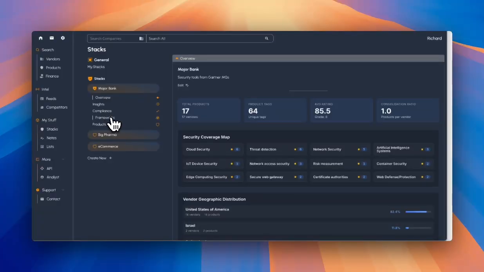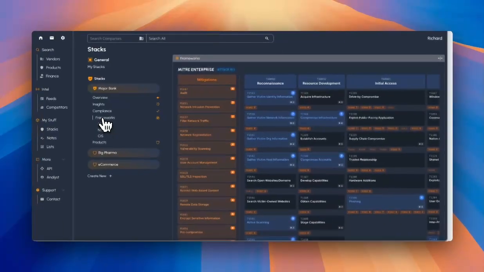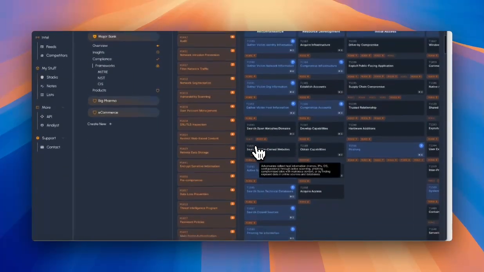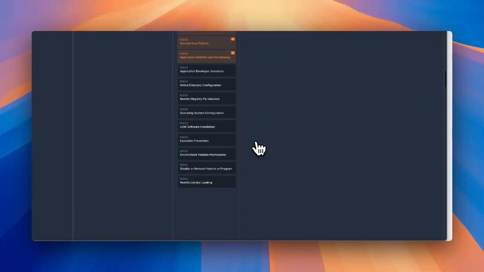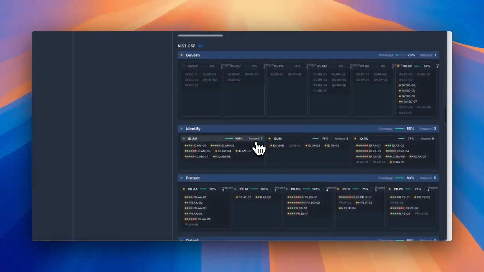And then you go down here to click on frameworks, and you'll be presented with how all the 17 products map to Mitre Enterprise, which is Mitre ATT&CK 15.1, how they map to NIST and CIS. Let's dig in on NIST here, because that's kind of what I'm trying to demo today. So you immediately see for each of the major top level areas of NIST: govern, identify, protect, etc. We've got coverage, and this is coverage by subcategory.